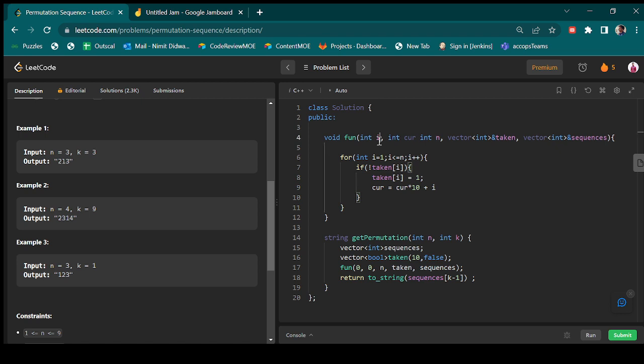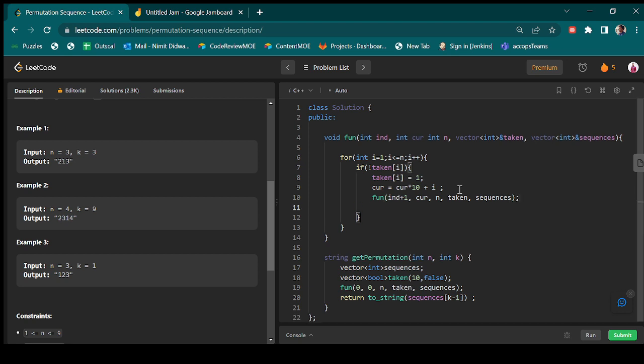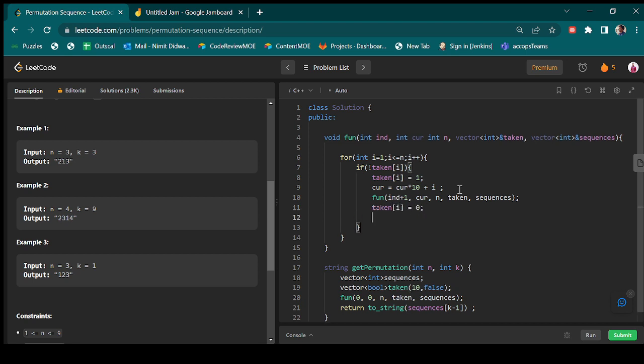Here I will write end. Now we will call the fun function, and for the fun function we will write i plus 1, current, n, taken, sequences. Okay, now we took it, now we have to backtrack as well. So taken of i is equal to 0, and we have to remove the last digit of the current, right? Because we included the i digit here, and now we have to remove it as well. So for that we will write current divided by 10. Okay, so now it is removed.